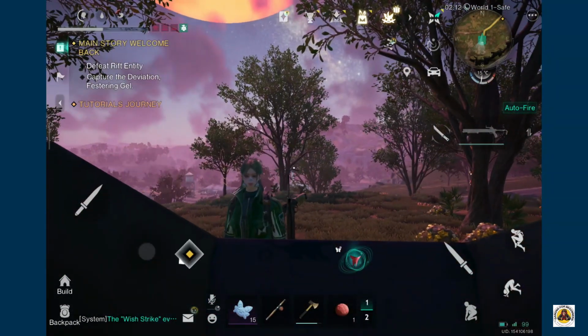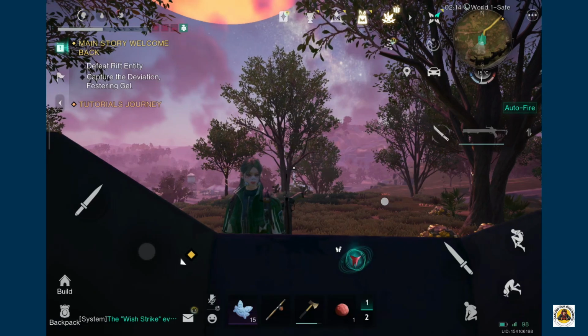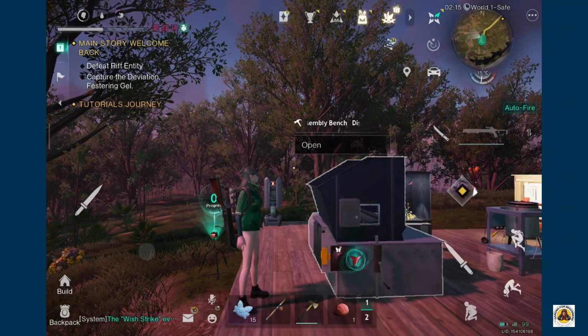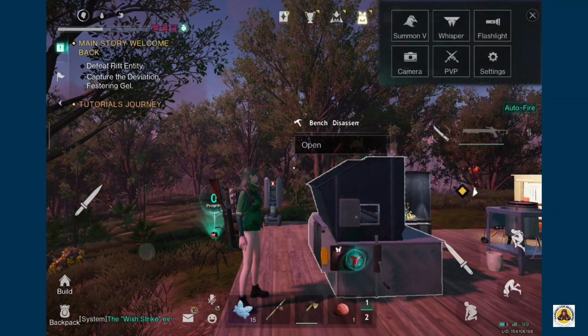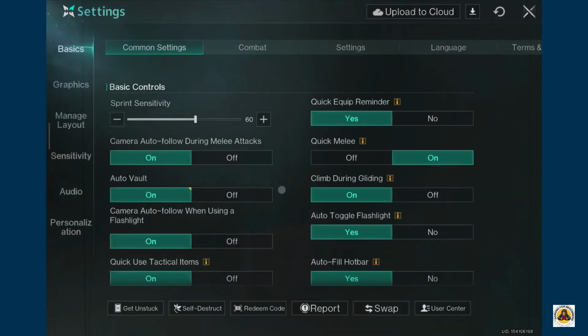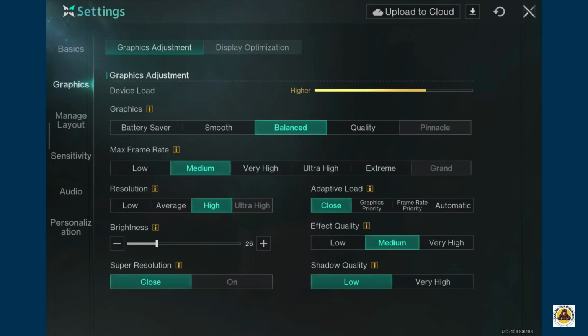First of all, launch the Once Human game on your device, and from the home page or the gameplay section, go to the top right corner and tap on the three dots. You'll then be able to see this expanded menu where you'll need to click Settings. From the Settings menu that appears on the screen, click on the Graphics option from the left-hand side.